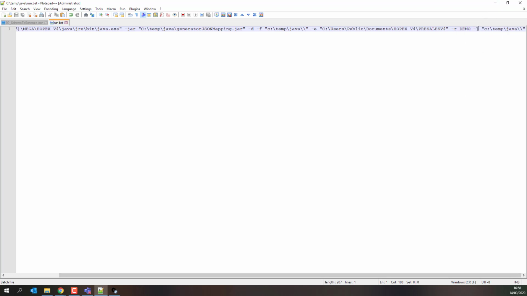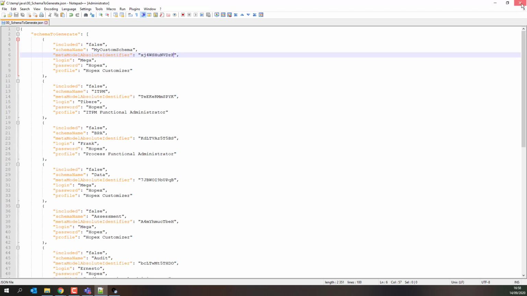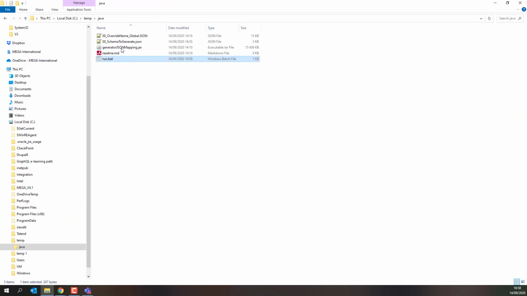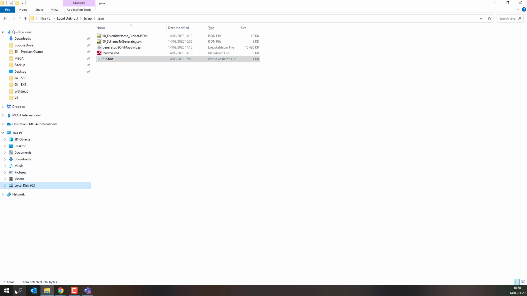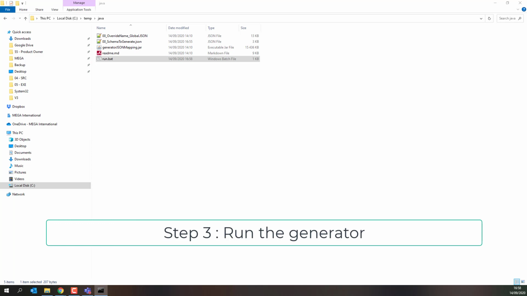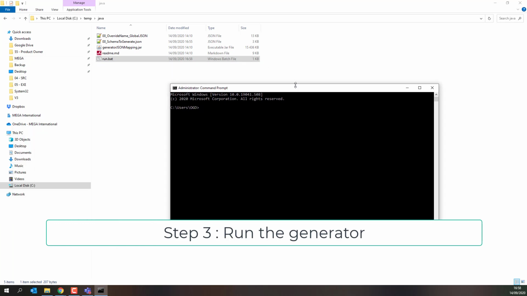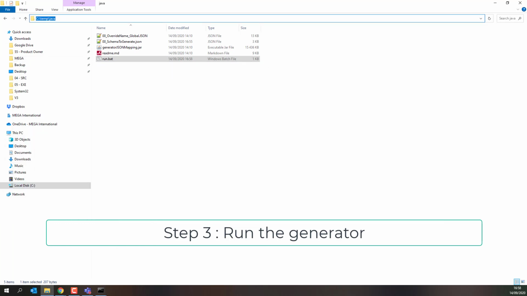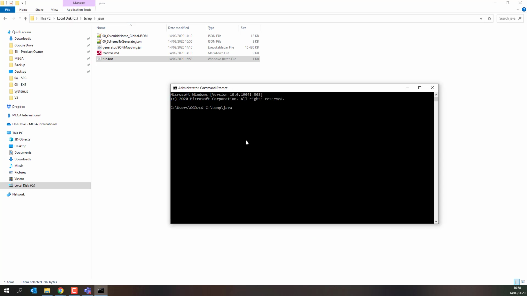And the log file. The tool will generate log files, so it shows you where those logs are generated. Once you are good with the config of the schema to generate and the run.bat config, and you have created your schema in HOPEX, you can simply run a cmd command line and execute your program. My program is located here, so I will simply go there and do the run.bat.